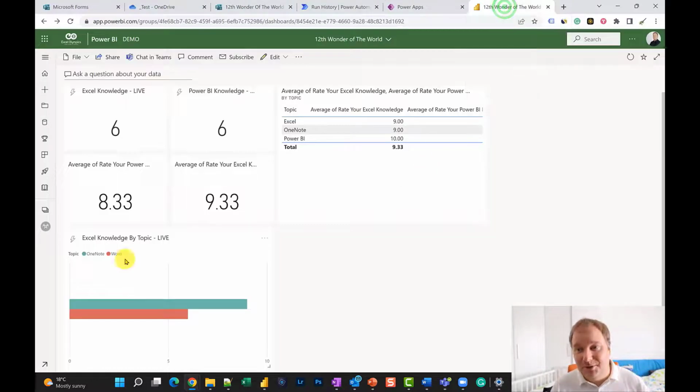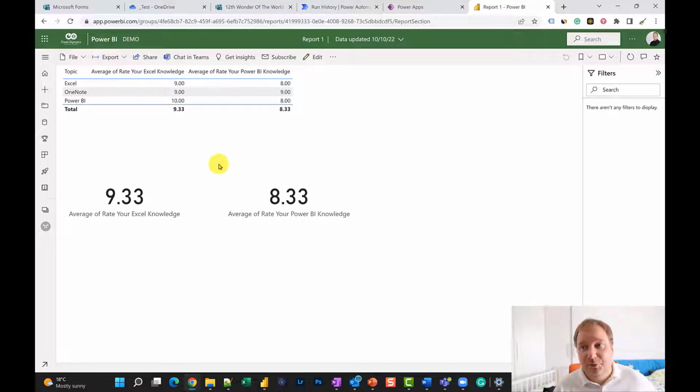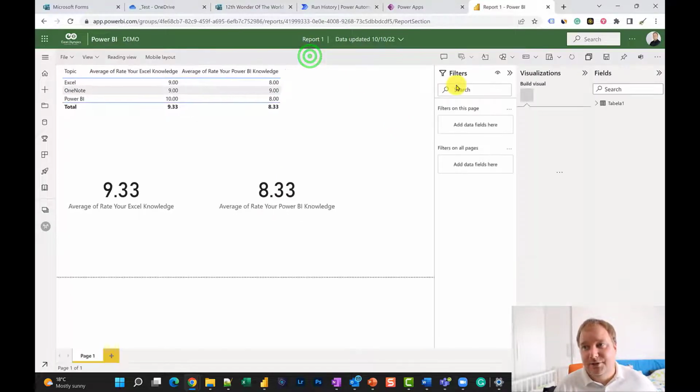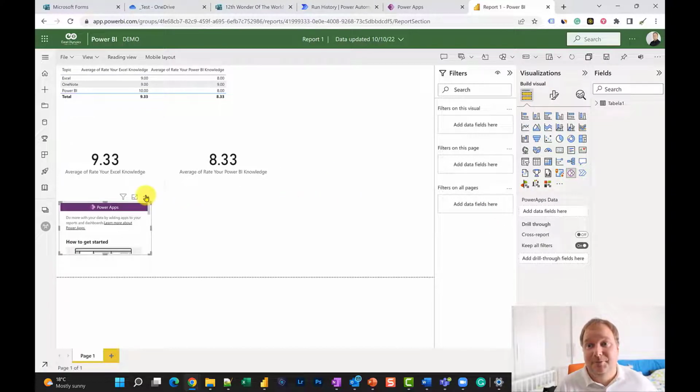But here's what we can do now. Now we can go to our report, right? It's a simple report which we created in Power BI. And I can say I want to edit this report. And now I can add to this report a Power App. There it is.